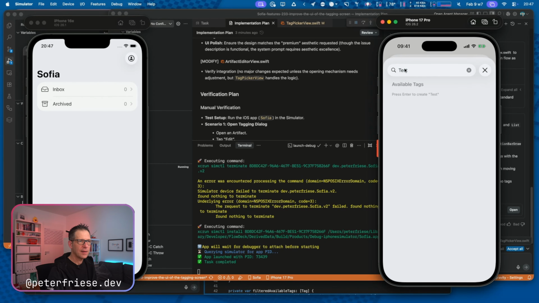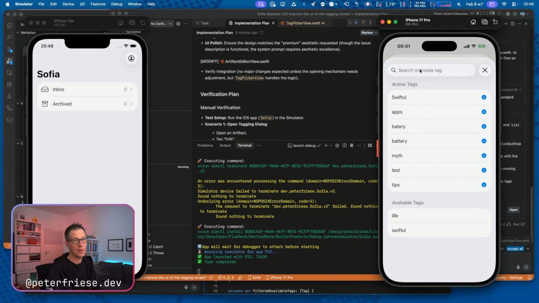Let's say, okay, so we also need to make sure that we tell it to use lowercase all of the time. So test doesn't exist. So when I hit enter, it will be added. Nice. And if I tap, okay, so now it's filtering. So I start typing and it's filtering in a case insensitive way. So if I type SwiftUI and then hit enter, it's created a new one.